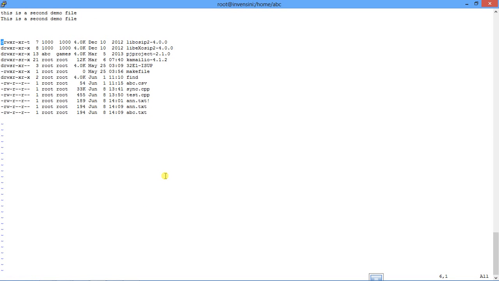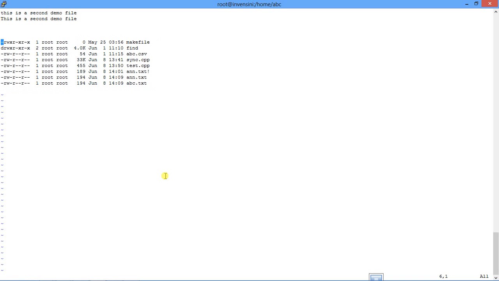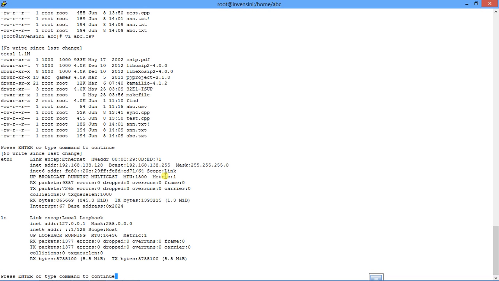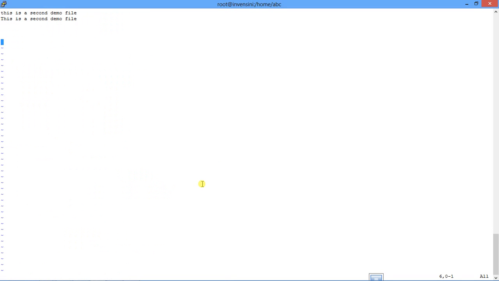Okay, so similarly, I can do it for any bash command. Like suppose if I want to see what my IP address is while filling, I can see what my IP address is, and then I can go back into my file, I can write, and I can do anything I want.